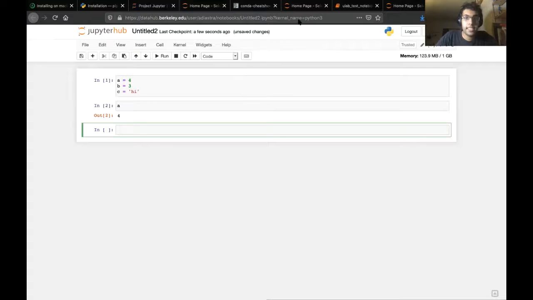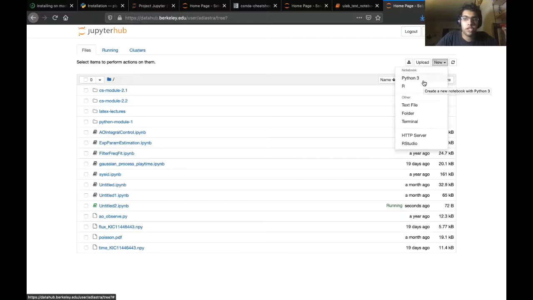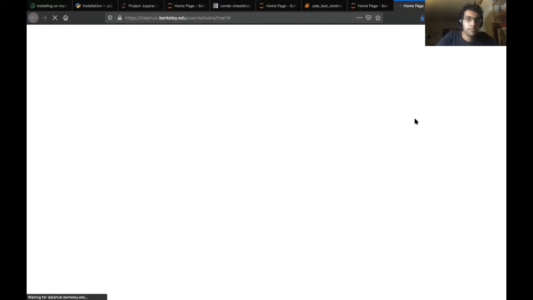Works just exactly the same. Now, one thing that's often overlooked when using the Data Hub is you do also have a terminal here, similar to how you would have it on your own computer. And we'll be using that later on when we get packages from outside and try to use it in our notebooks on Data Hub. So you see, I can start a text file, I can open a folder, but the one we're interested in here is the terminal.